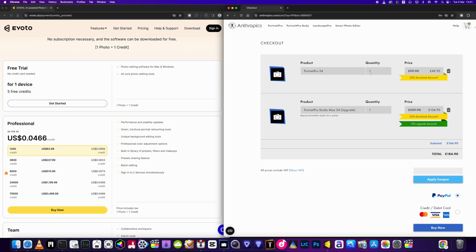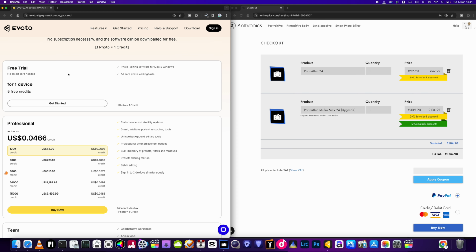Now, head over to the EVOTO page, and then you can get a trial version. It gives you 5 credits that allows you to edit 5 photos, and then you've got watermarks. Test the software out. You can also test out Portrait Pro, which gives you full functionality, but at the end, it doesn't let you export the images.